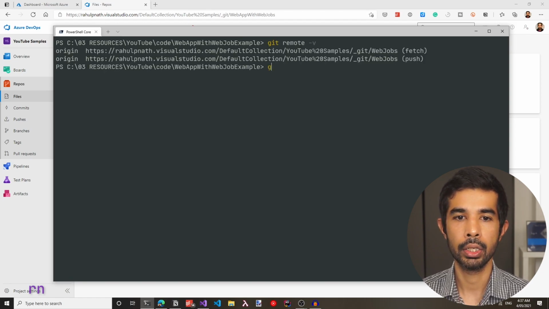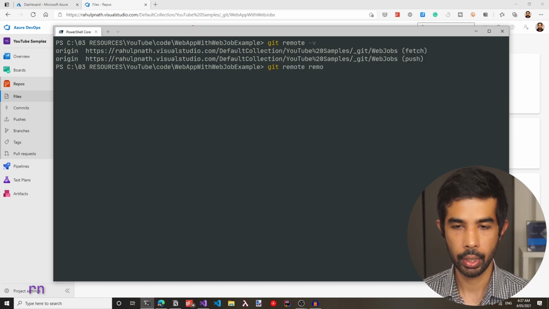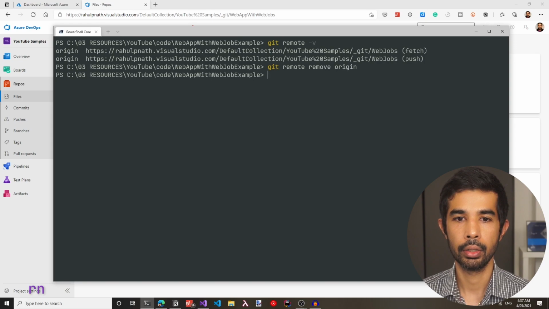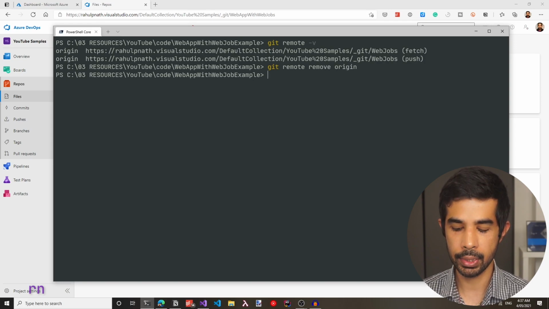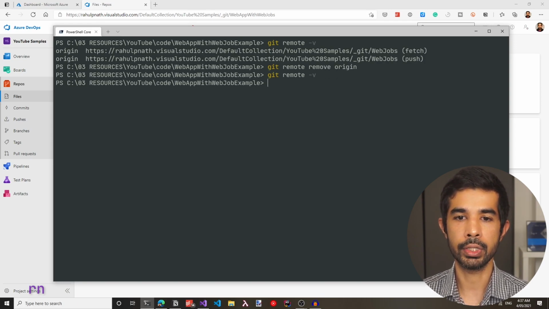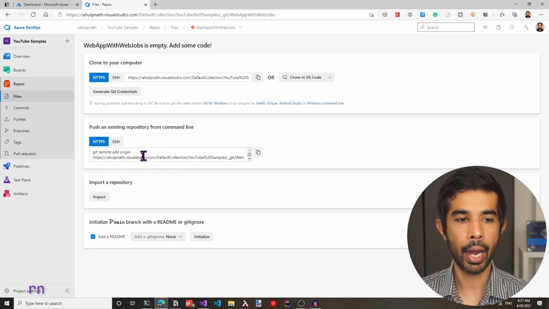Since I had copied over the repository, this already has the remote set up to the old path. So let's remove that. So let's say git remote remove and specify origin. So that is going to remove that existing path it has. So if you check git remote -v again, that path is removed. Now let's make sure to add a new remote.